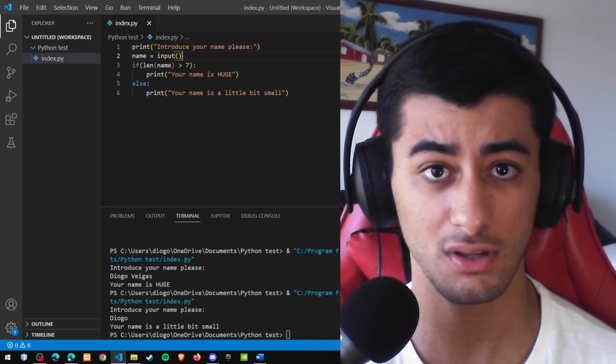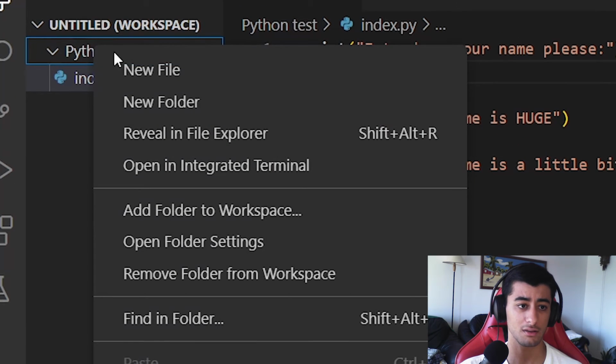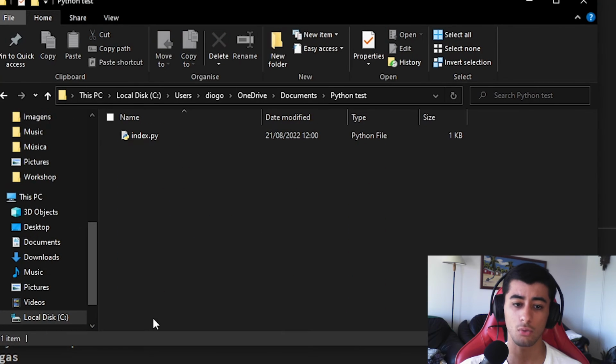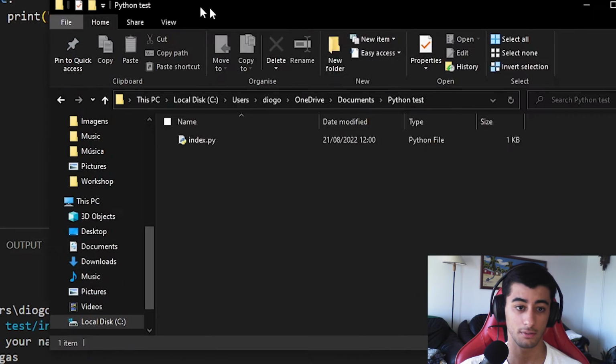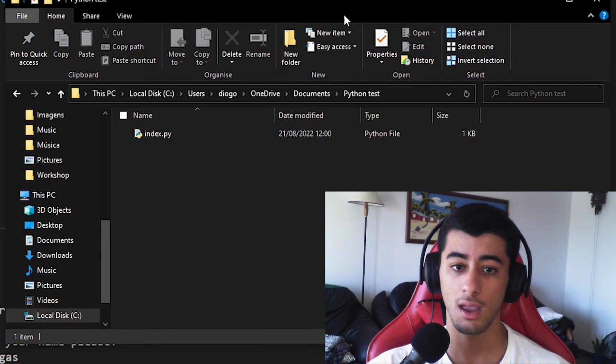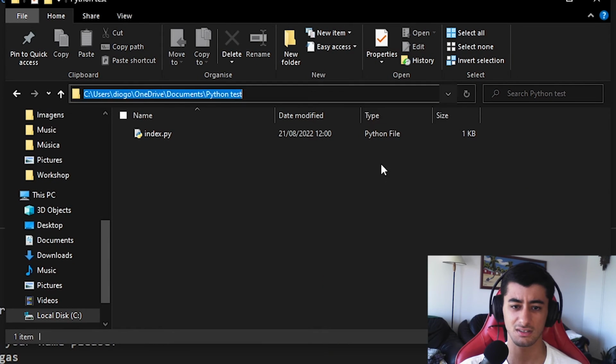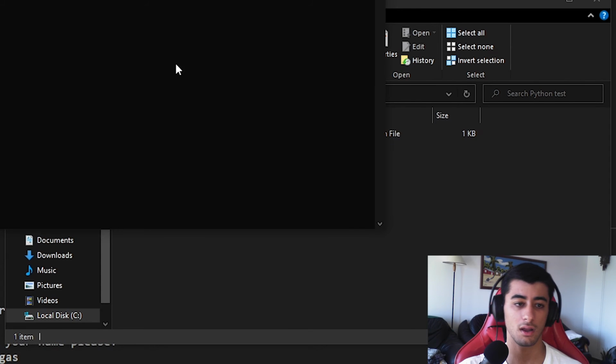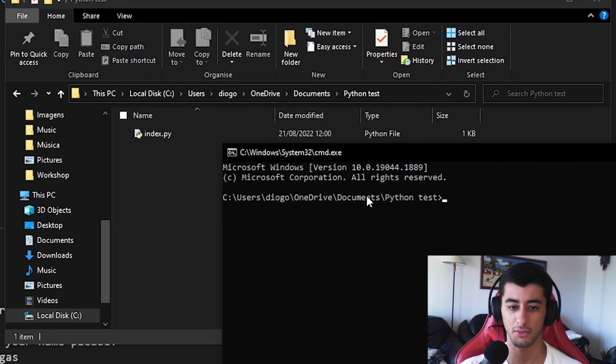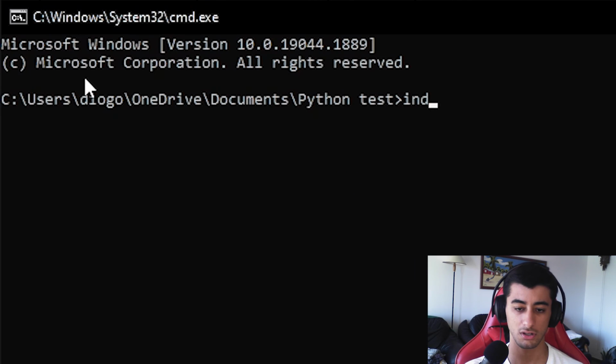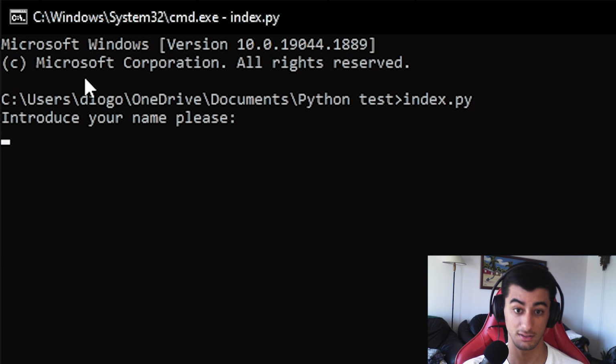There's another way of running scripts, which is going to be right-clicking in here in your Python and revealing File Explorer. In this way, we are already on our correct folder. You see the index.py. And if you want to open this specific path in CMD with ease, just click in here, the path bar, type CMD, enter, and it's already in the correct path. Now you just need to put index.py, which is going to be the document that you want to run, and it's going to run in the CMD.